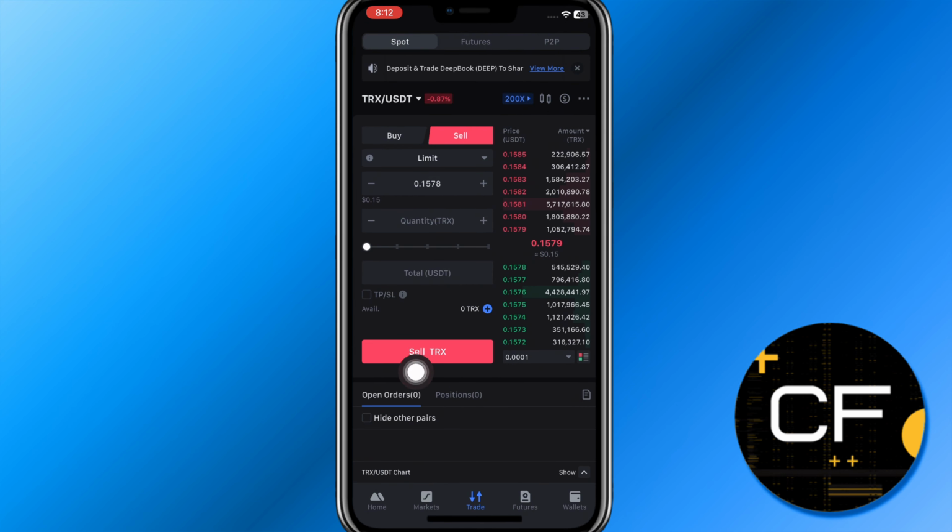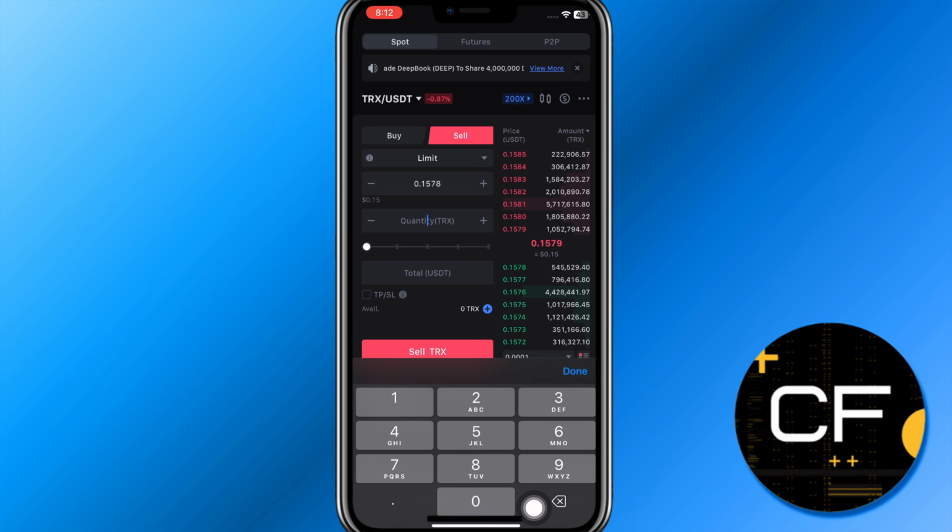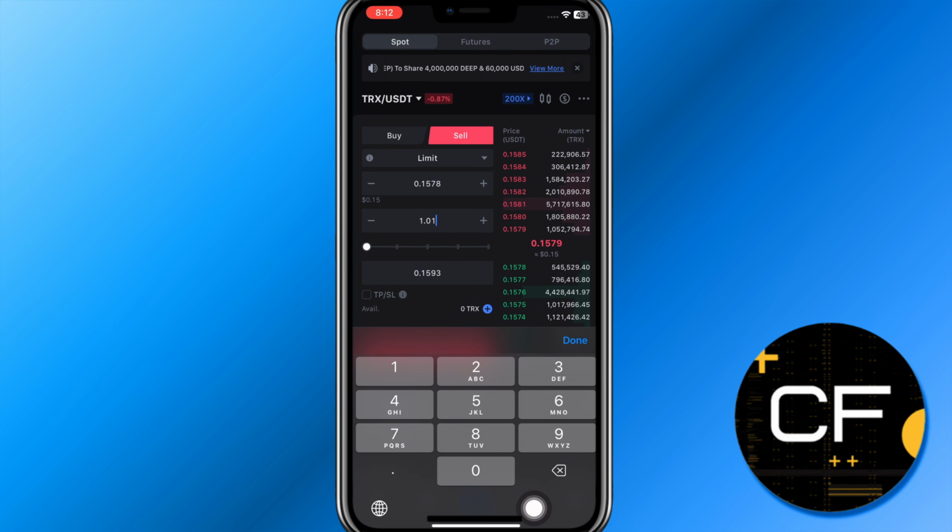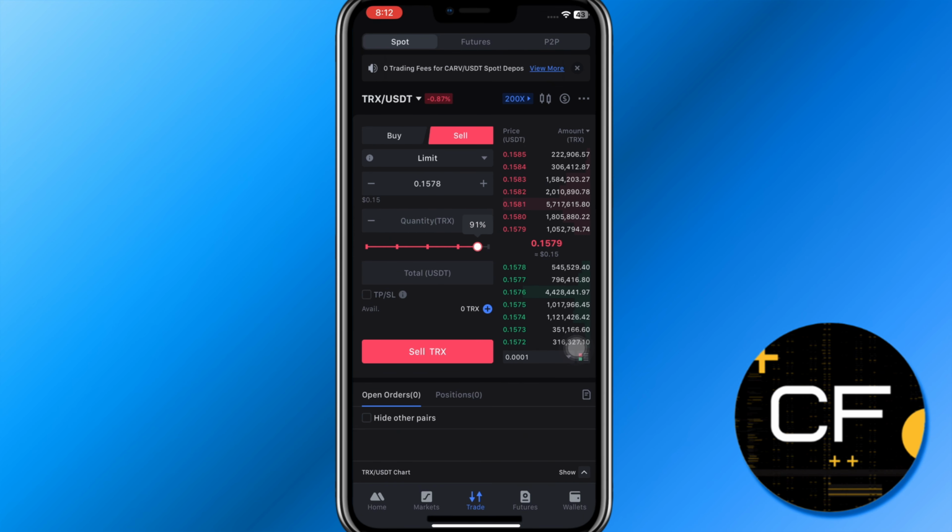Now over here, you just have to select the price at which you want to convert your TRX into USDT. Then you will have to enter the amount of TRX that you want to convert, and it will show you the equivalent USDT that you are going to get in your account. You can even use this slider and it will automatically take TRX from your account, and then it will show you the USDT amount that you will get. So over here, you need to tap on the sell TRX button and then your order will be placed, and this way you will be able to easily convert your TRX into USDT.